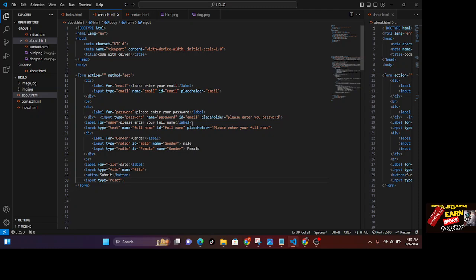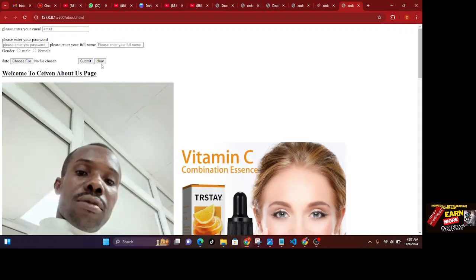But value works the same way as placeholder, except that value doesn't clear. Value will remain there. So for example, we want to change this reset to clear. So we write value, and the value we write is clear. You use Ctrl S to save, and let's go and check it. You see that for email, you see clear.